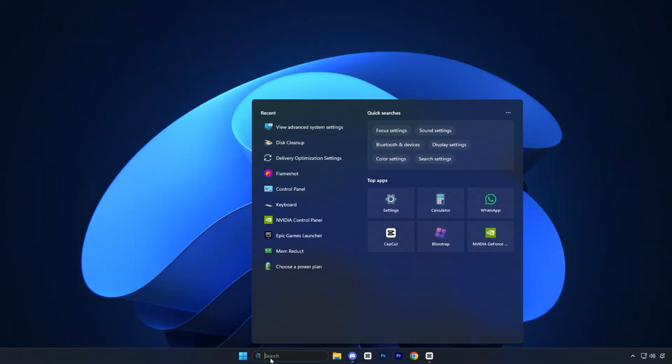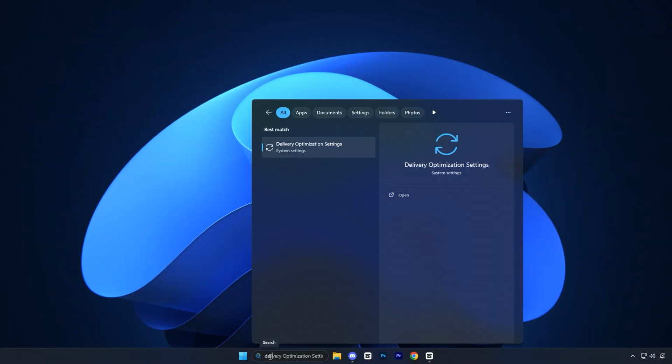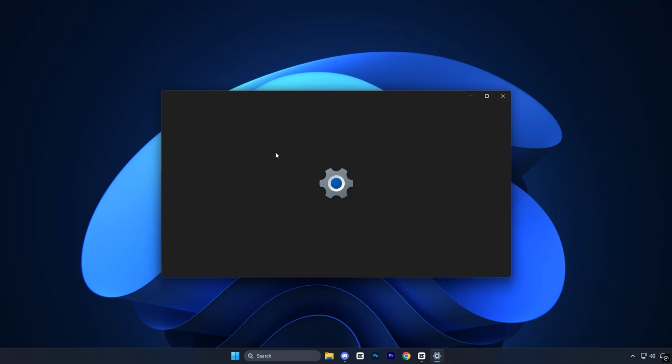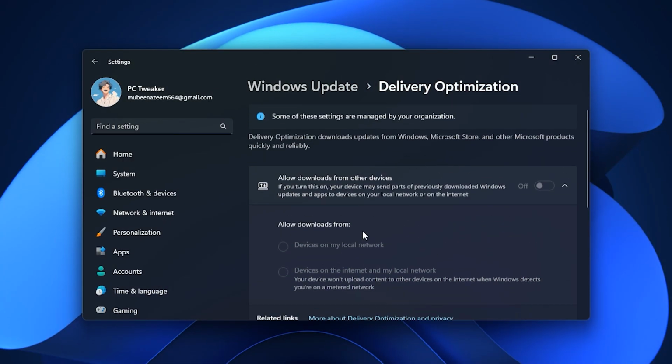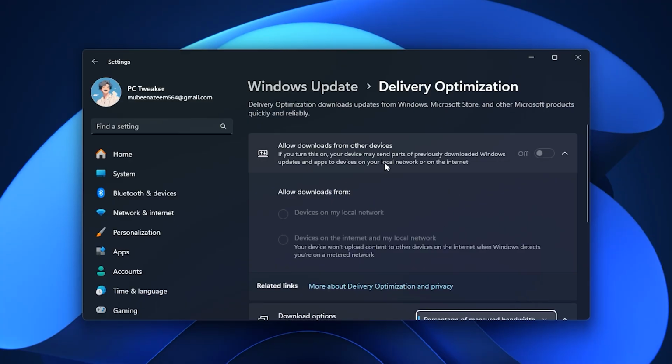Now guys, in the search bar, type Delivery Optimization and open the matching result. This setting allows your PC to share update files with other computers over the internet or your local network. While it may seem useful, it can quietly consume disk resources and CPU time, which can lead to occasional stutters during gameplay. For gaming PCs, this feature is generally unnecessary.